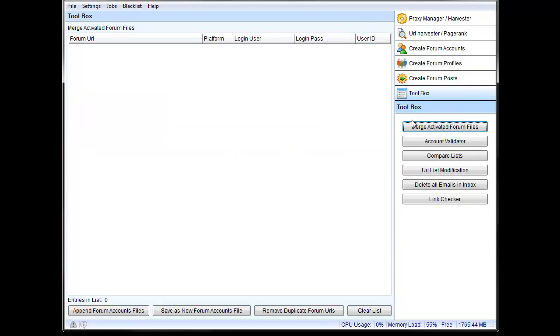There's the toolbox, which does a lot of things. It lets you merge different account files together. So if you have 10 different accounts where you've made 10 runs and you've created forum profiles, or rather not forum accounts rather, you can merge all those together.